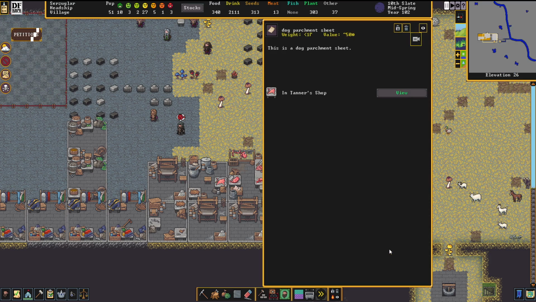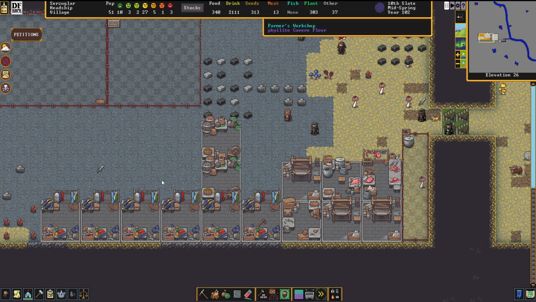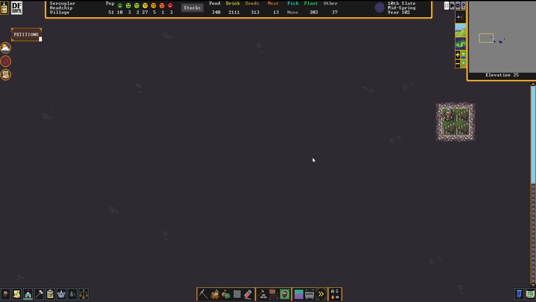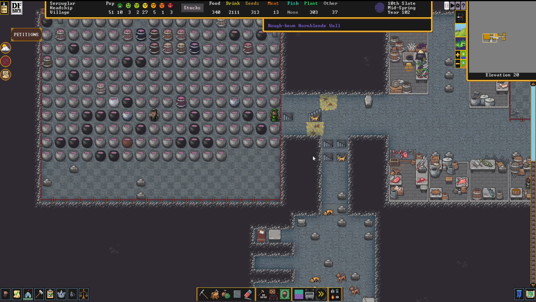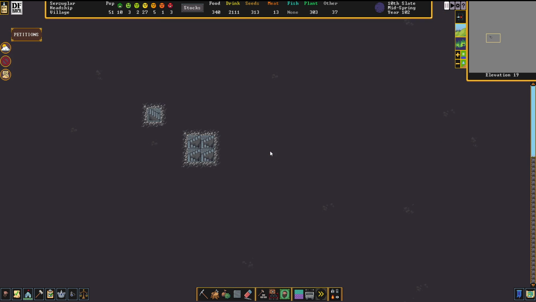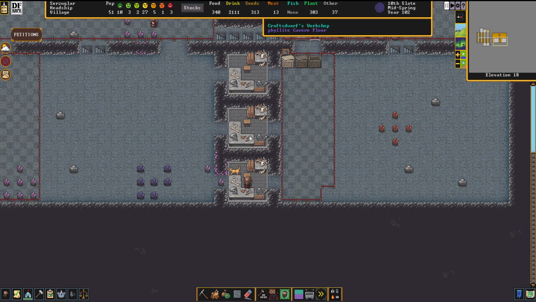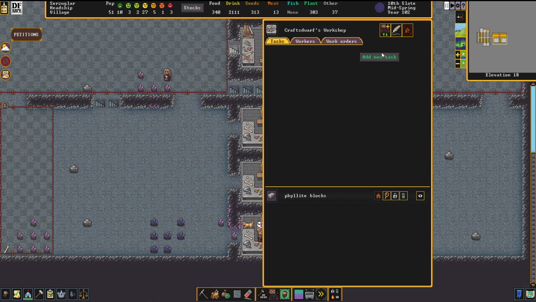You have a piece of dog parchment sheet afterwards, or whatever you have used. Now, to the actual process of bookmaking, because so far, that isn't a book. This is just the paper that we can use to turn it into a book. So we go now next to our crafts dwarfs workshops. These are the people mainly involved in bookmaking.